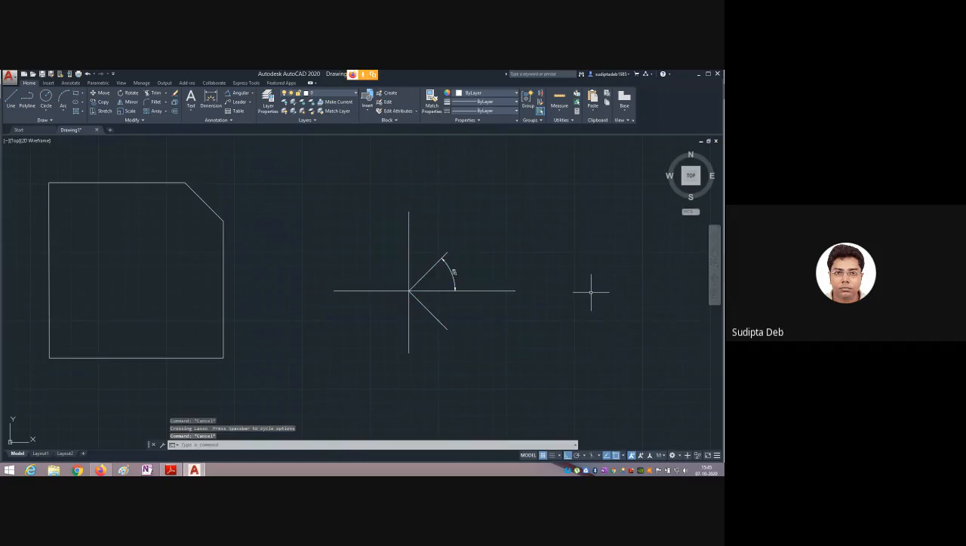Okay, another way, if you want to select all, press Ctrl A. Press Ctrl A from your keyboard at a time, then you can select all things. Okay, this is another way.